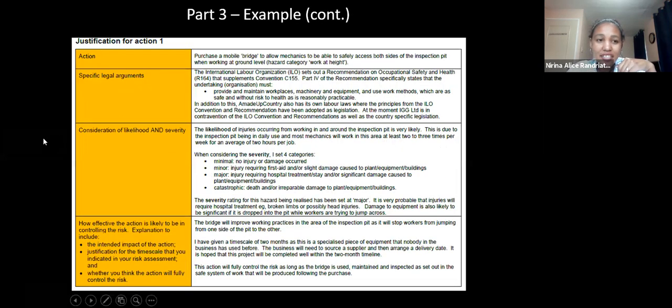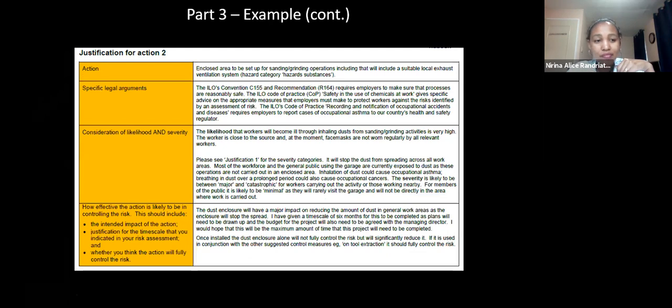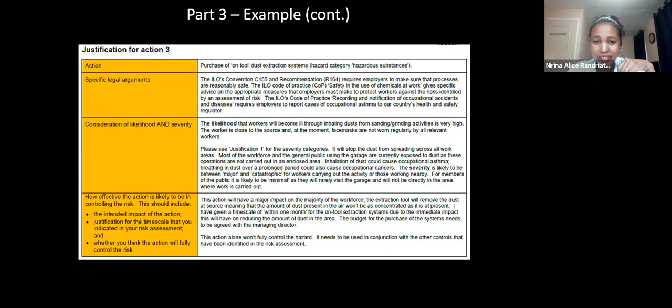Now, the next section is the justification for action one. We write the action. What is the action? We provide a specific legal argument for that action. We consider the likelihood and severity for that action, and the same thing for how effective the action will be in reducing the risk. And you have to do this how many times? Three times. So this is action number one, then you look at action number two, and you have action number three.